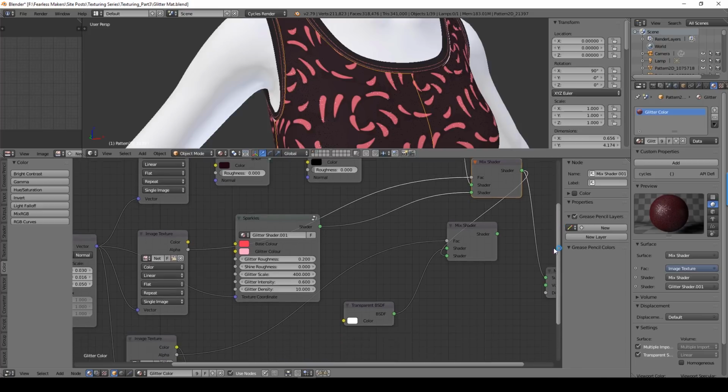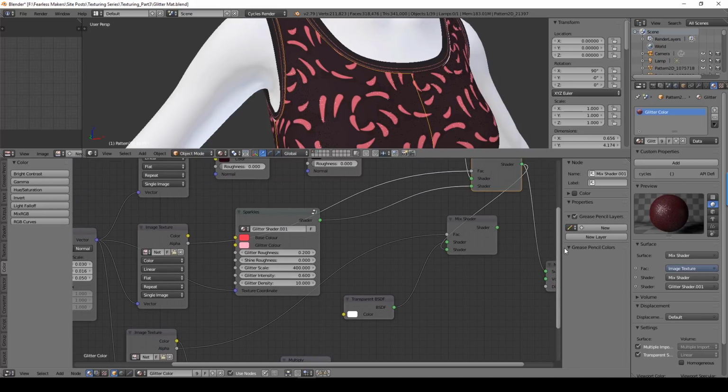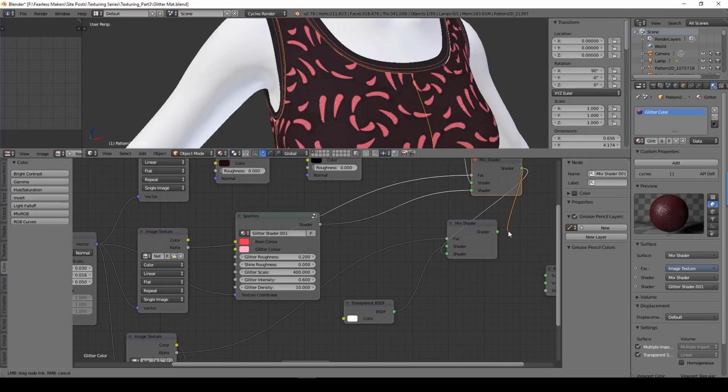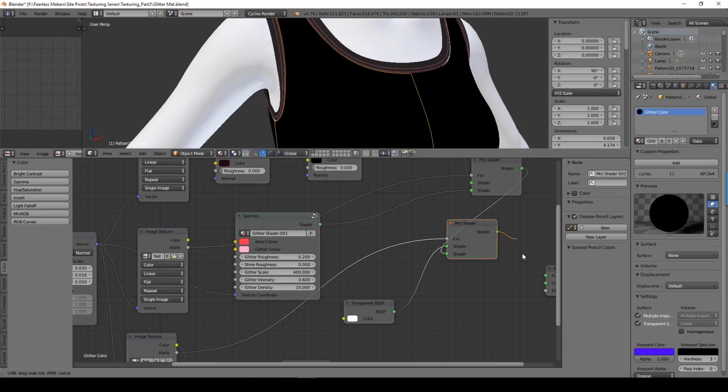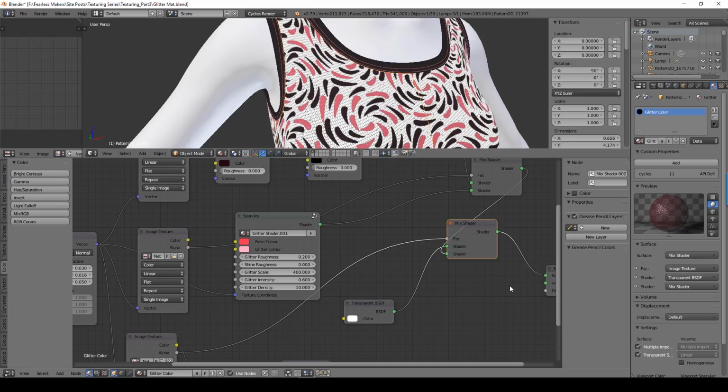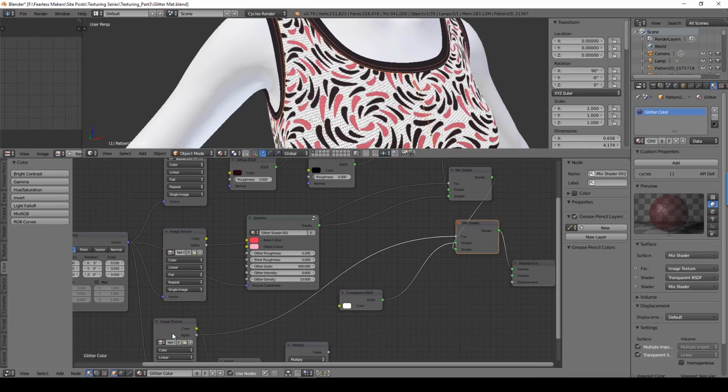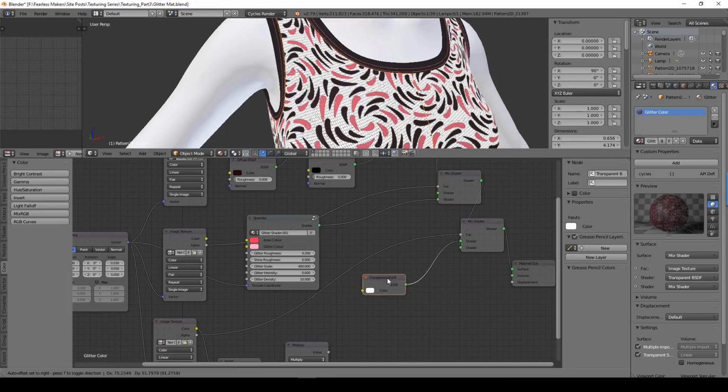So the next image that we have is going to be doing a lot of work. We're using that image input as the factor. And what the mix shader is doing is saying we want everything that is not transparent in that image to be all of this that we've created up until this point. And everything that is transparent, we want it transparent. Here's the transparent BSDF.